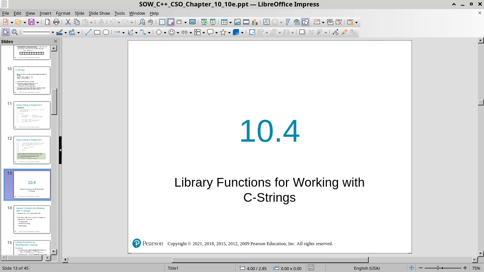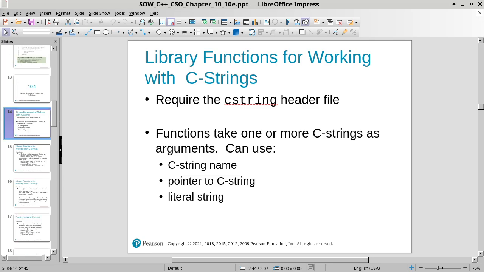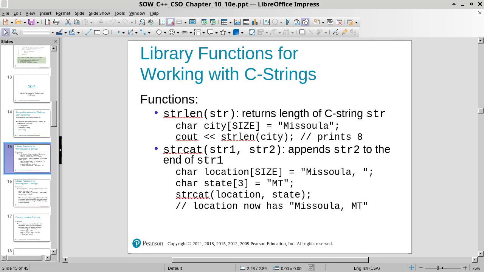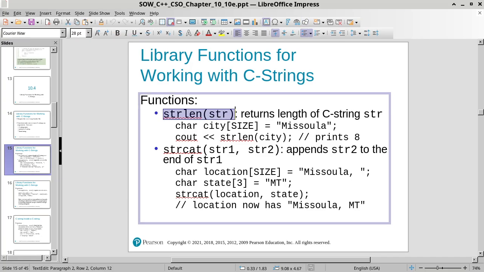All right, I'm looking at the time. Okay, we still have about 10 more minutes, so we're going to go with library functions for working with C strings, and we have to #include the cstring header file. Okay, that's no big deal. So we're going to start with the functions. The first one is strlen, which returns the length of a C string.